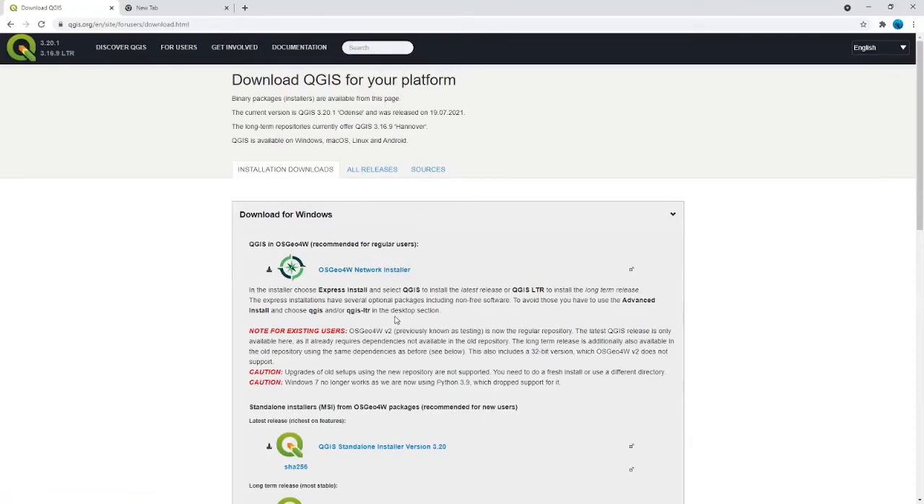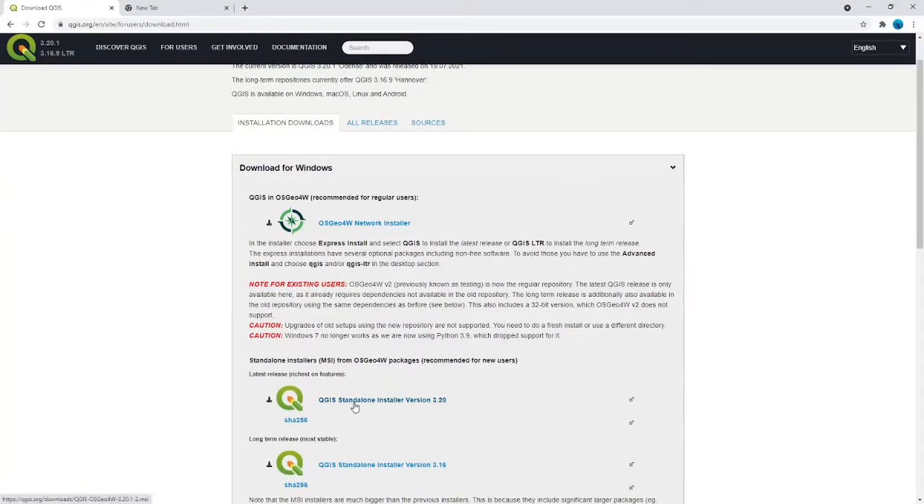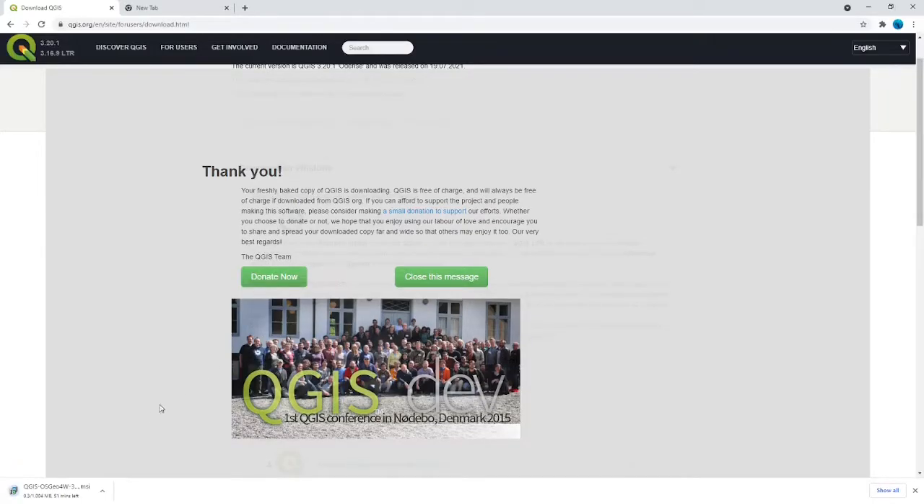For the sake of simplicity, we'll go with the QGIS standalone installer version. Use whichever the current one is. For us right now, it'll be 3.20. You'll see your download, and we'll let that run. While QGIS downloads, we can actually come here.